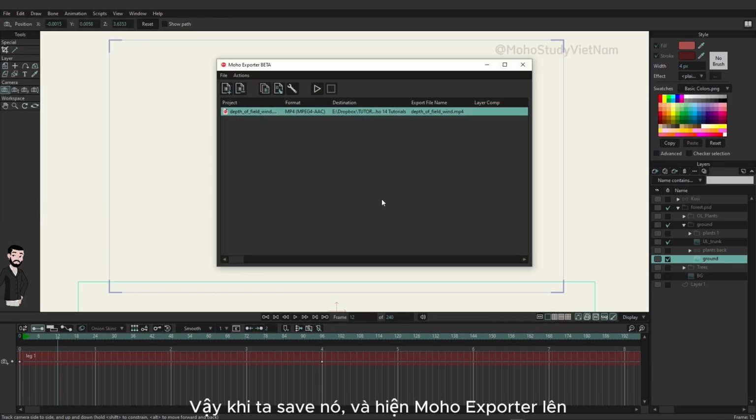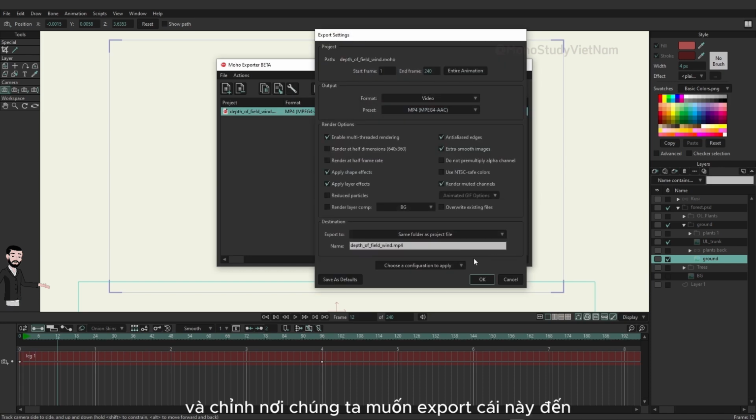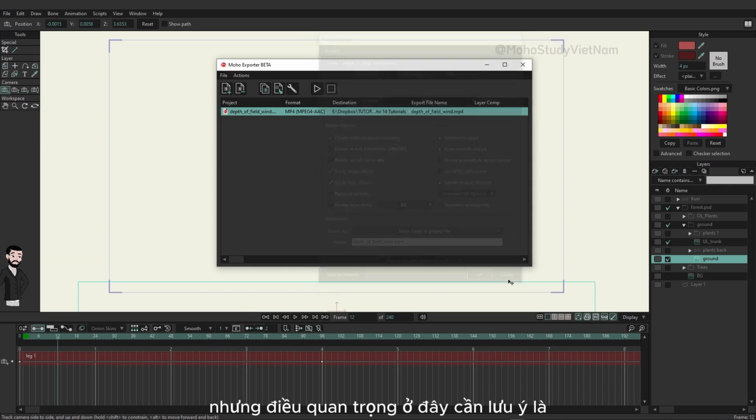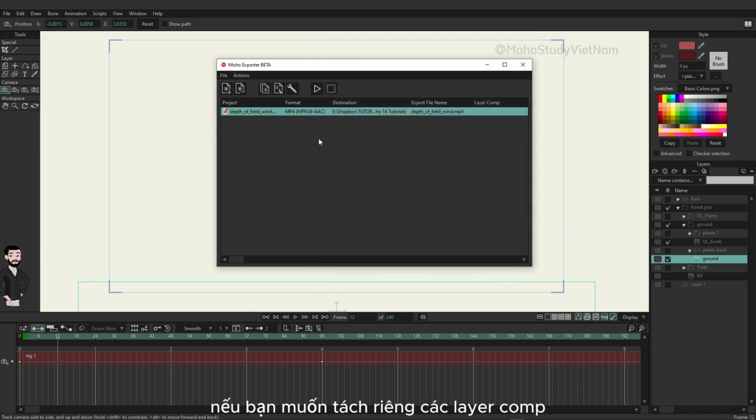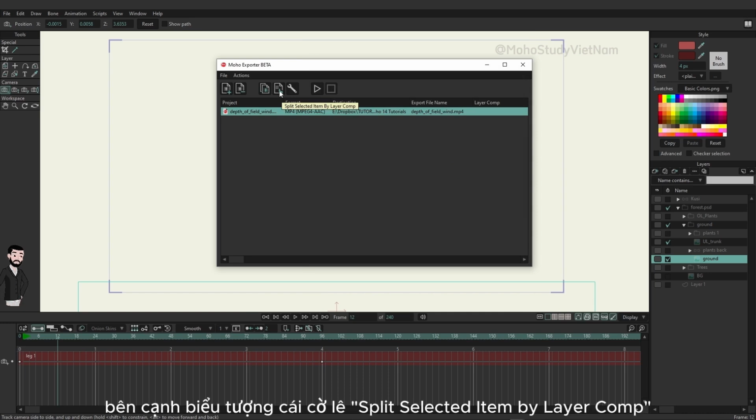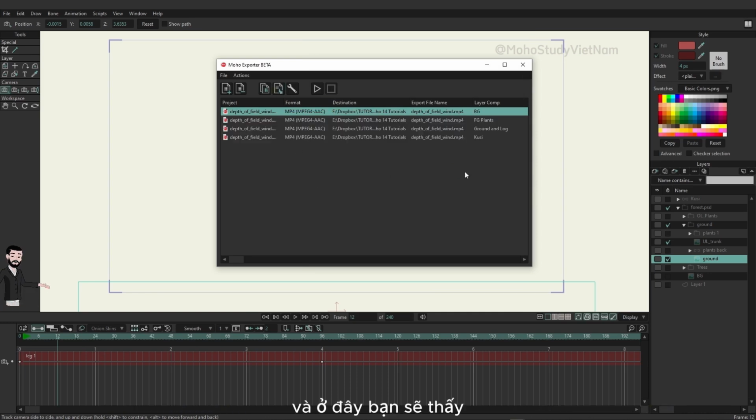So here, when we save it and bring up the Moho Exporter, you can see that it brings in the file automatically. And we could go in and hit the settings and adjust where we want to export this to and all that. But the main thing here to keep in mind is if you want to separate out your layer comps, you're going to want to come up to this option next to the wrench, Split Selected Item by Layer Comp.